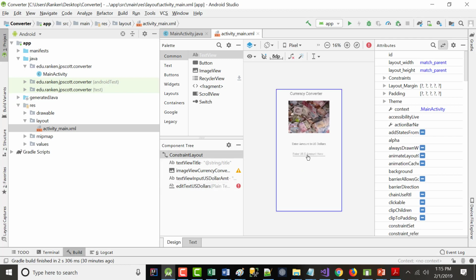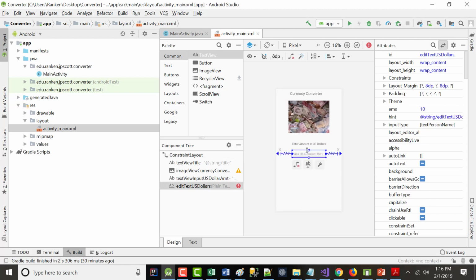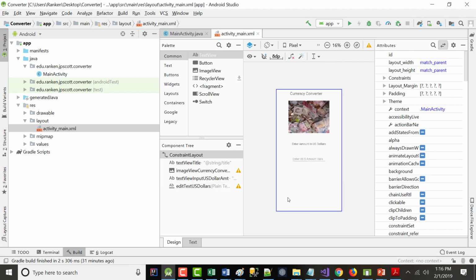Well, I've got here enter US dollars. Yeah, that's fine. I want to put in a button. But before I do, it's read by edit text dollars. It says it's not constrained vertically. So, I'm going to click and move this up. All right, now it is. But remember, I can drag it down a little bit even after I constrain it vertically. So now I have 2 warnings, but that's it.